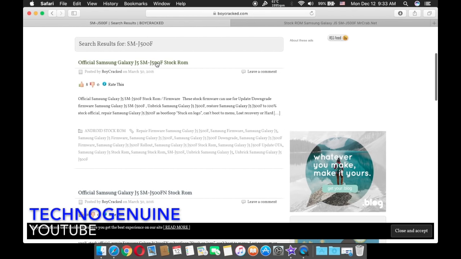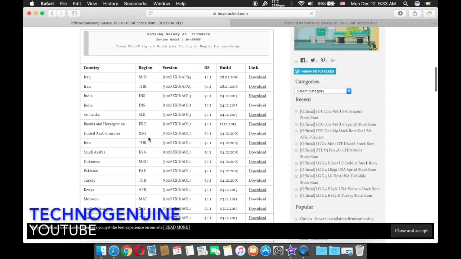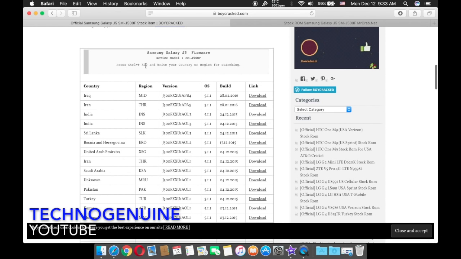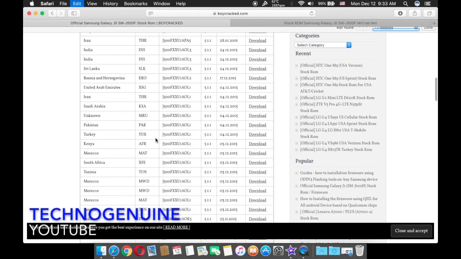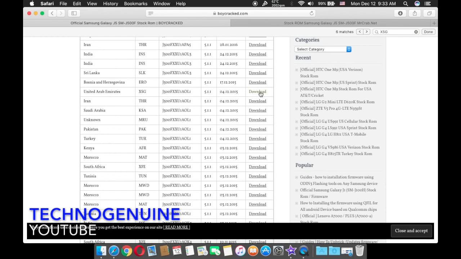Once you have inputted your model number, check if it corresponds to your model number. So this is mine, so I'm gonna pick that. Then scroll down and pick any stock ROM. You can pick any region stock ROM, but if you want to pick your country, then no worries, just type your country and then you will find it. And after that, press download.